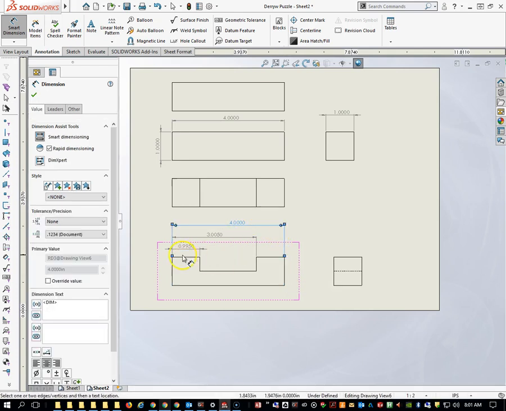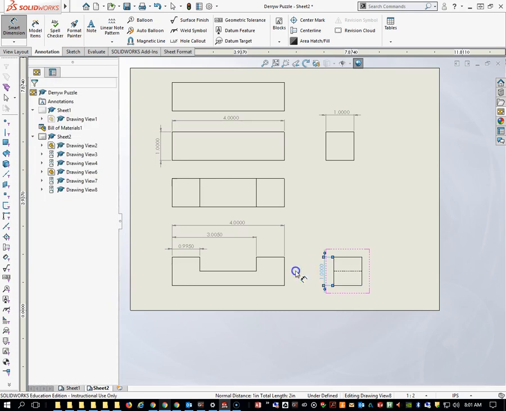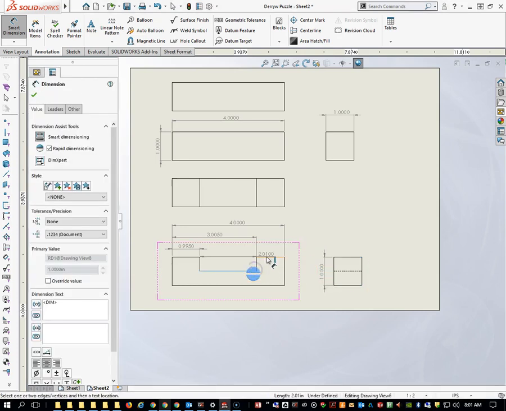Okay. This is our reference corner. This is where we're going to build from. And these are going to be our measurements that we're going to use for our DO. We also need to know the depth of this notch. I'm not going to dimension to a hidden line, so I'm going to have to pull this dimension off of here. This is the depth of our notch.